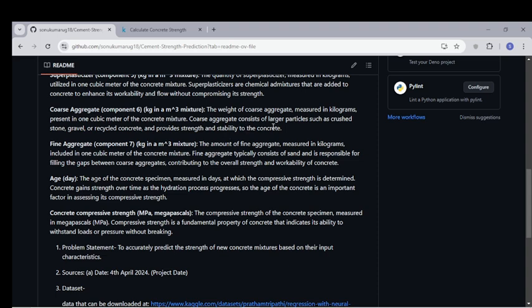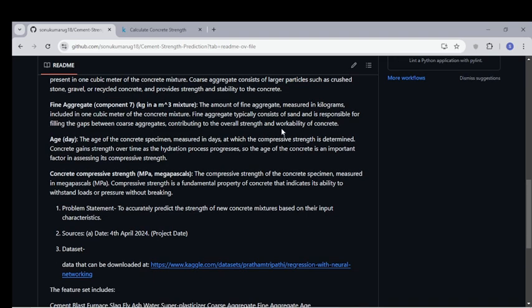And what is coarse aggregate? The coarse aggregate is large particles such as crushed stone, gravel, and recycled concrete, which provide strength and stability to the concrete. What is fine aggregate? Fine aggregate typically consists of sand and is responsible for filling the gaps between the coarse aggregate, and it contributes to the overall strength and workability of the concrete.